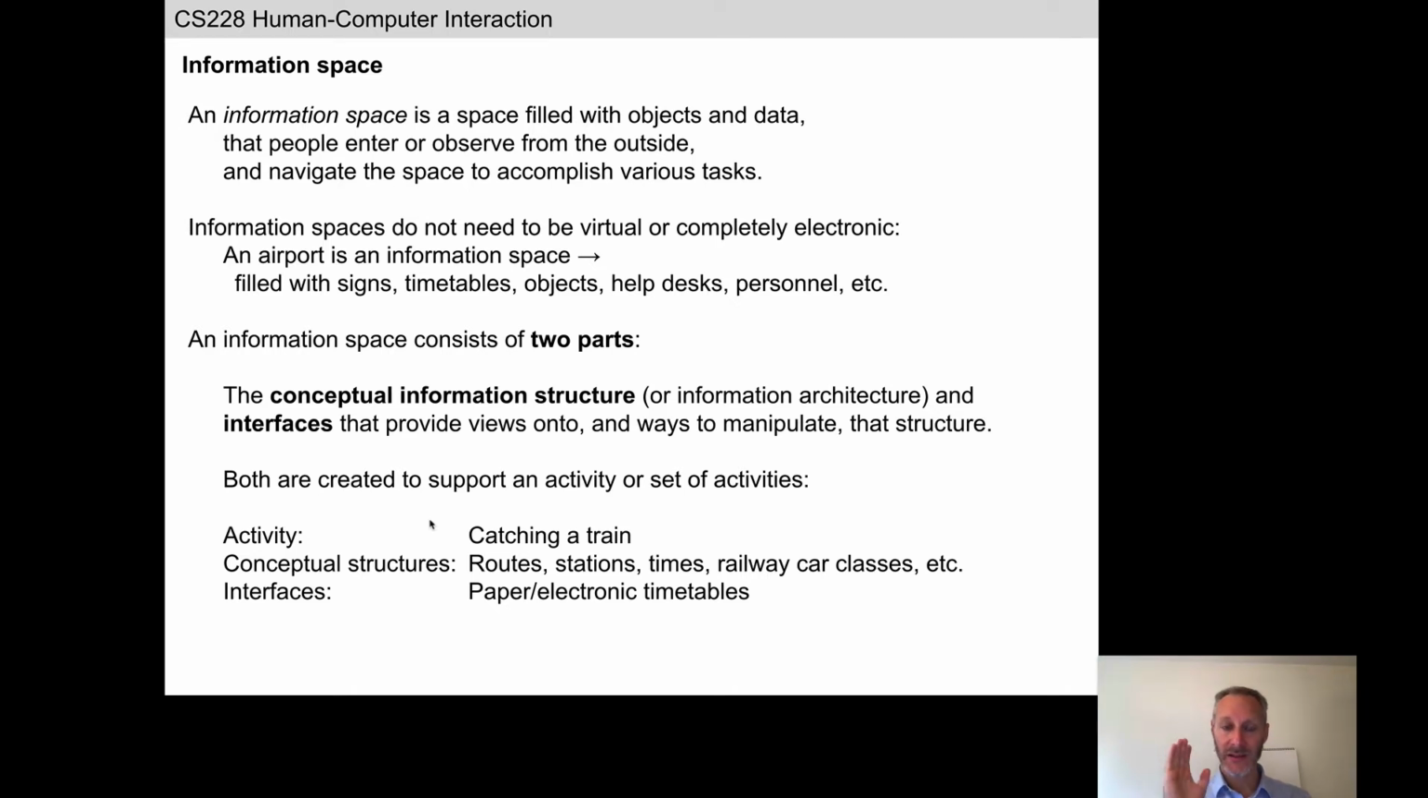So let's take for a moment as an example an information space as a train station, which is a constellation of physical objects and informational objects. I'm moving through the train station. I see various trains, important objects that make up that space, but I'm also seeing a timetable, or I'm observing a timetable on my phone as I'm moving through the train station.